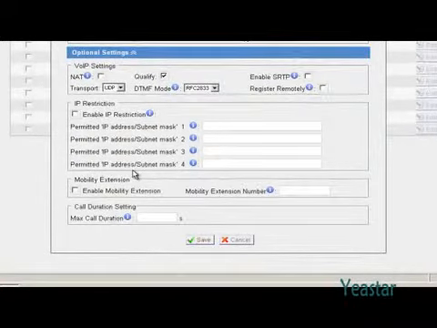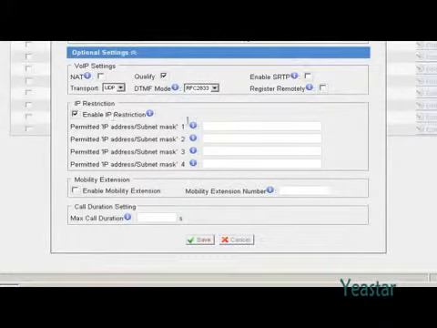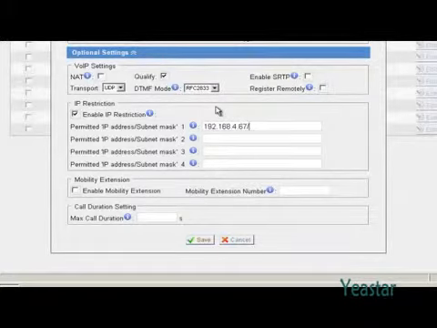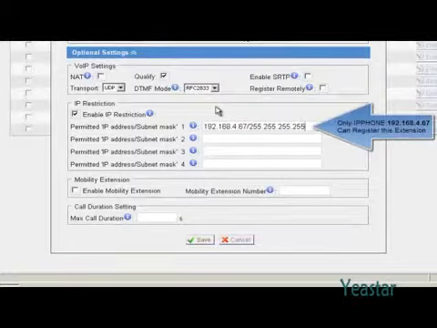In optional settings, check Enable IP restriction and configure the IP address that is authorized to register. We can use subnet mask to define the range of IP addresses. For example, the one shown on the screen means only the phone whose IP address is 192.168.4.67 can register this extension.